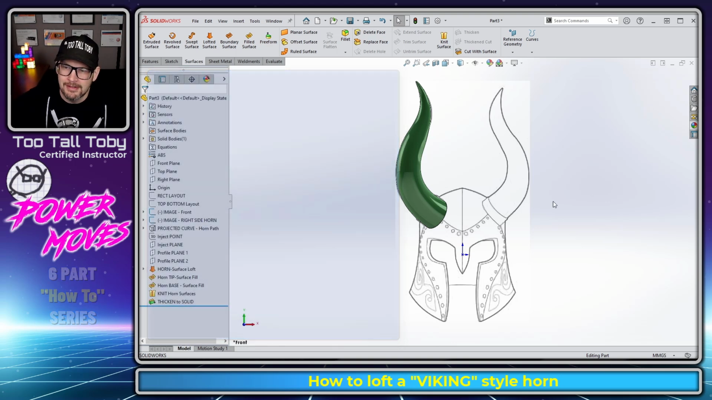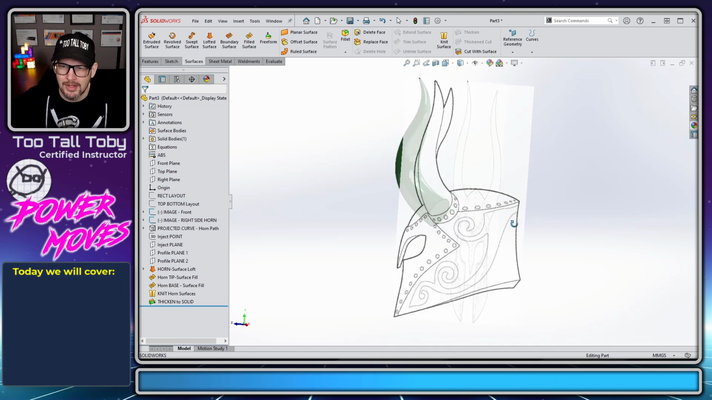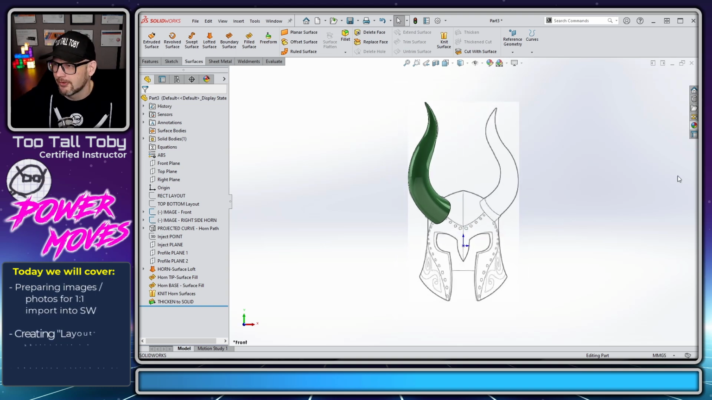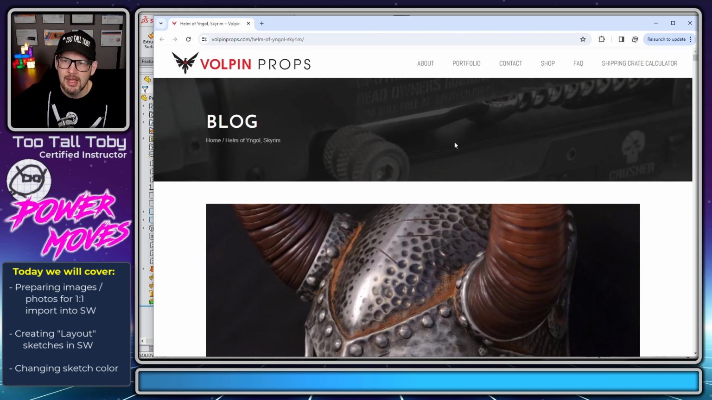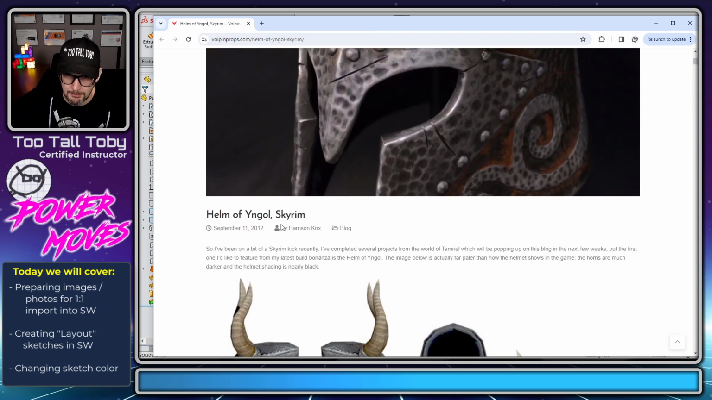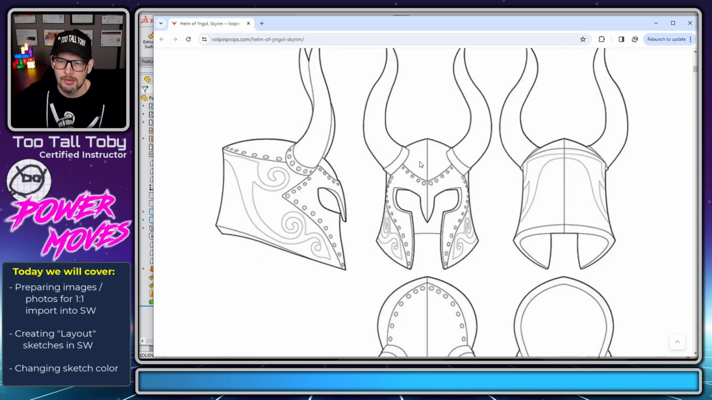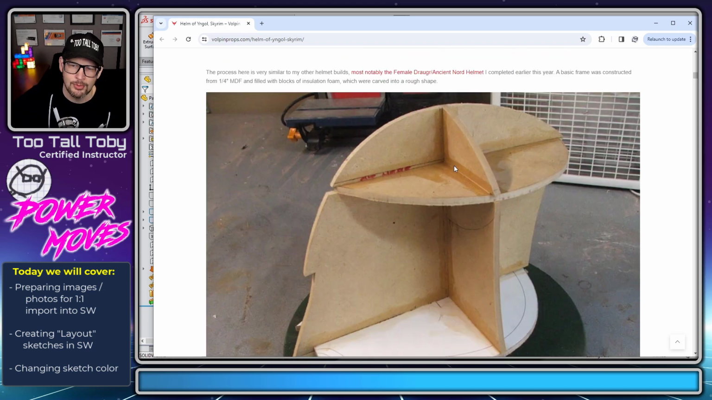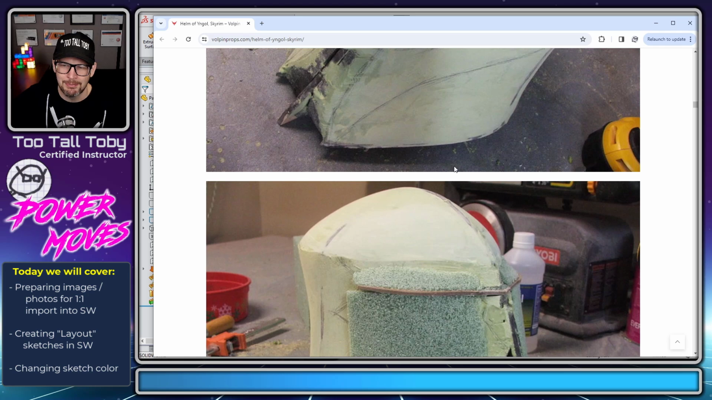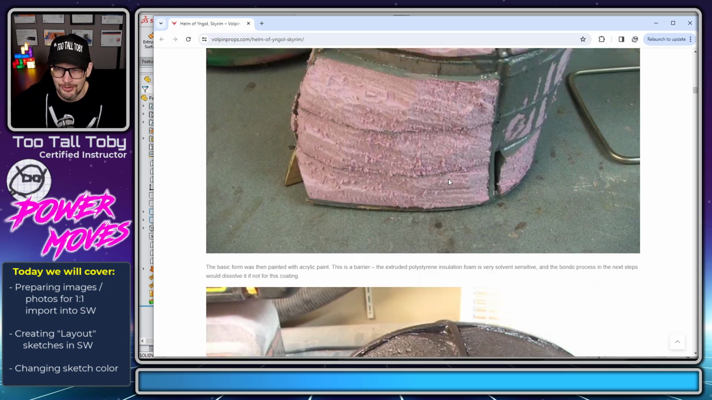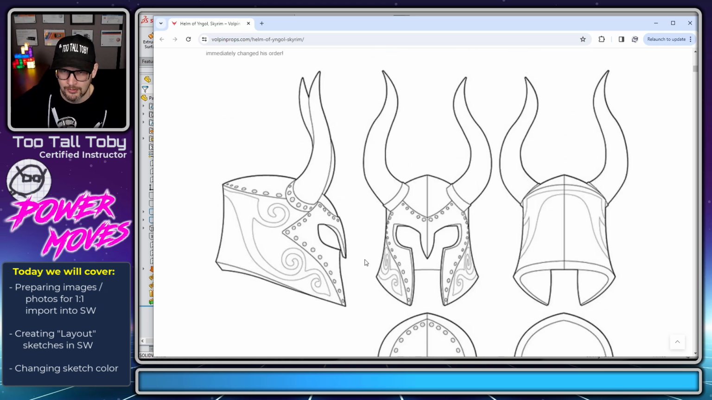So I thought this would be a fun series of videos to do as Power Moves, and let's get started by talking about where these images came from. I found these images on this website, Vulpin Props. If you want to look it up, this came from a blog by Harrison Cricks. We can see here that Harrison was commissioned to turn this geometry into an actual physical helm. It's a pretty cool blog if you want to see the process of turning this into an actual physical helm, and that is where these images were derived from.